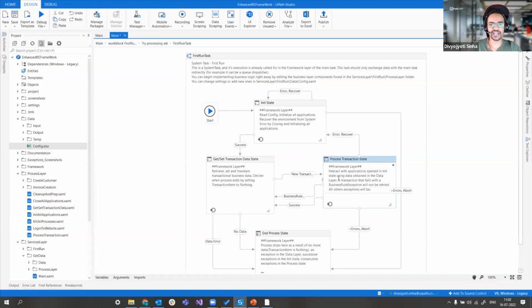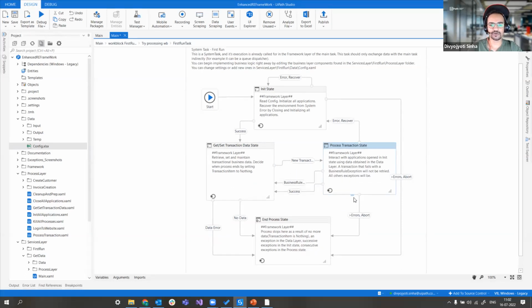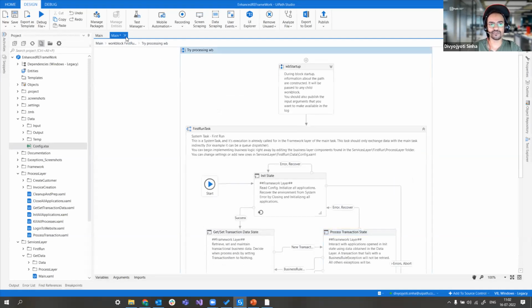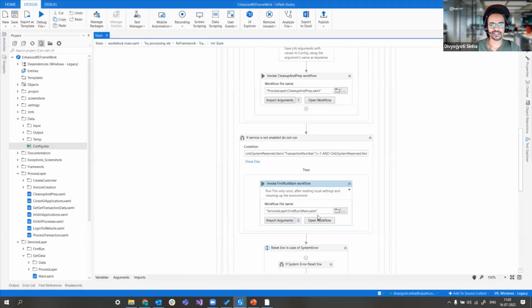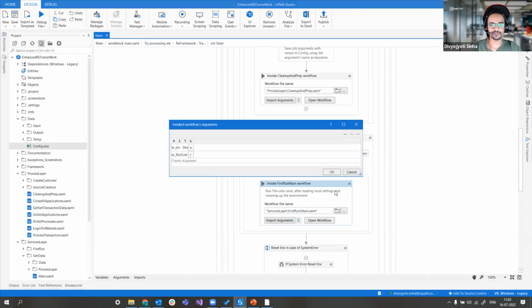So tomorrow, if you have any kind of application from where you might have to fetch some invoices, then you can do that in this process transaction and get set transaction data state, right? Each of these line items will be processed by iterating through the transaction data, right? Once all the items are loaded into the Orchestrator queue, it is going to pass back to the end process state, and it is supposed to go back to the parent workflow, which we were seeing earlier. In the parent workflow, it is going to come back over here.